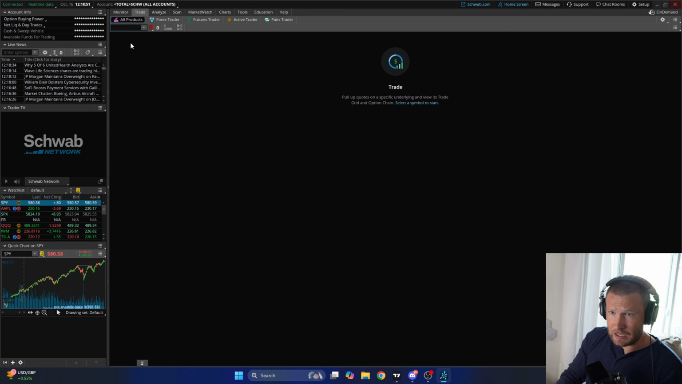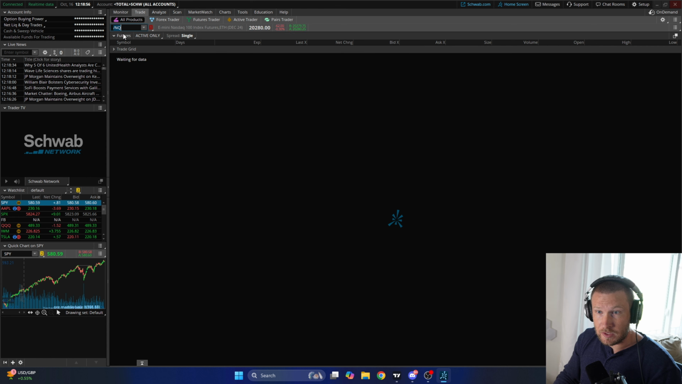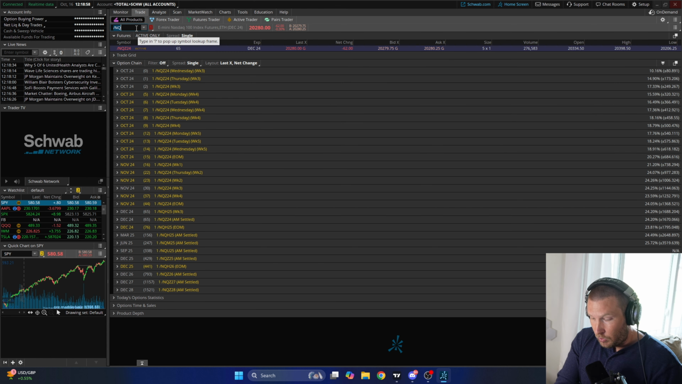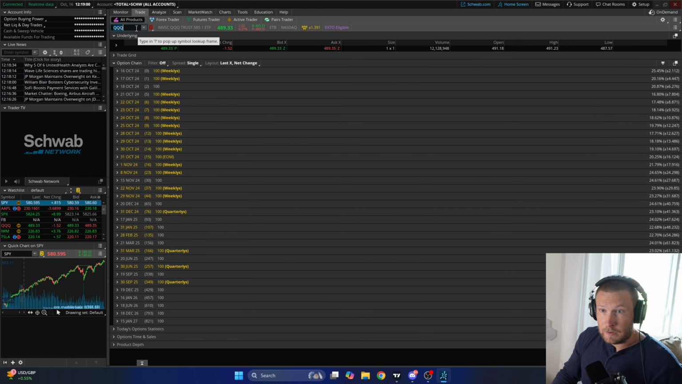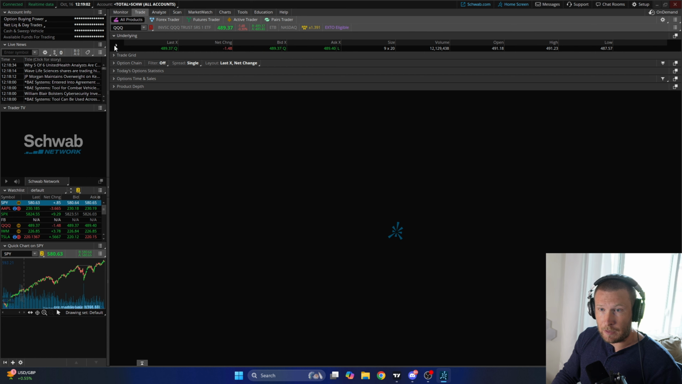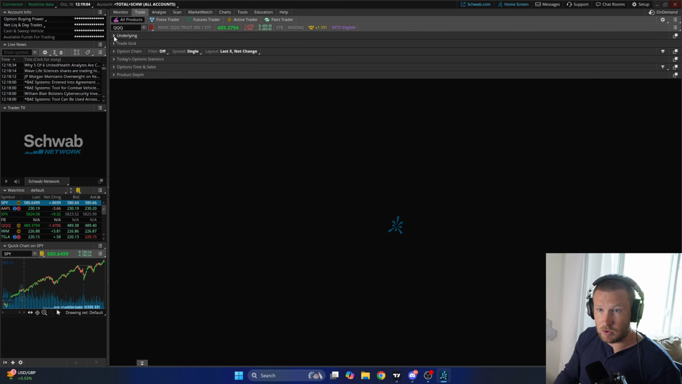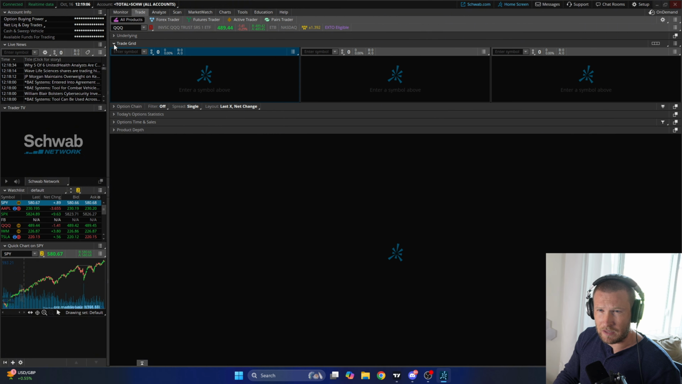You can type in many different, let's just do NQ for instance, or let's do QQQ, and then it will open up a couple of options here. So what we have is we have underlying, which I usually keep closed. We have the trade grid, which is where you can actually pull up the charts, the options chain, but we'll get to that in just a second.